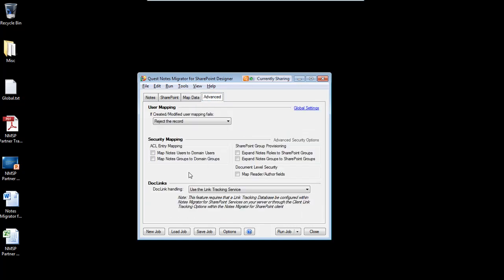And then finally, let's do some security mapping. Let's map the notes users and groups that we find in the access control list. So if you're not a notes person, the access control list is where you define who's allowed to read and write that particular notes database. We're going to be converting that over to access control permissions for the list that we're migrating to. Also, if that notes database was using roles, roles in a notes database map over to SharePoint groups, and we can also take the notes groups and generate SharePoint groups from that.